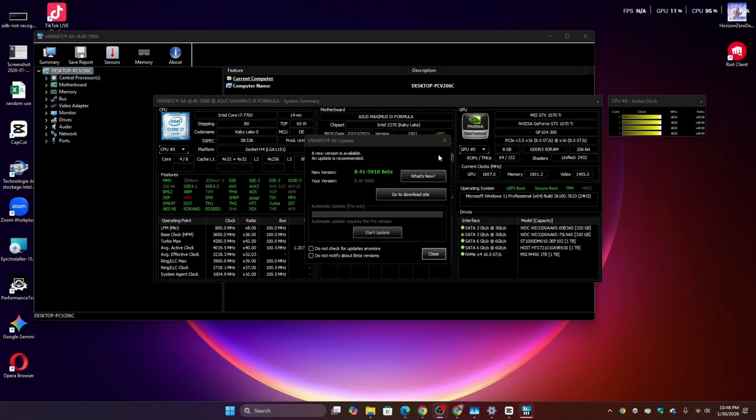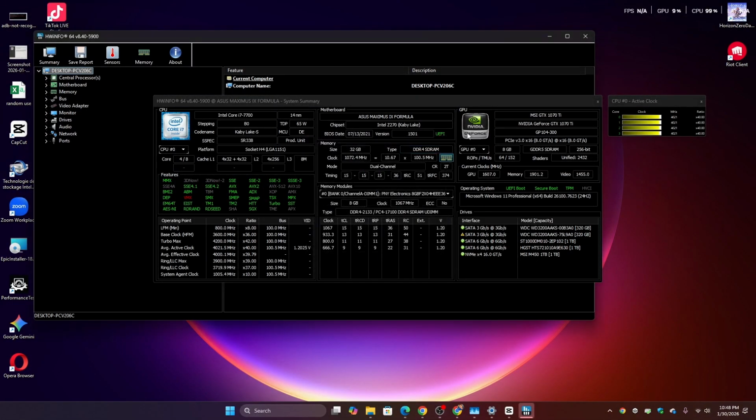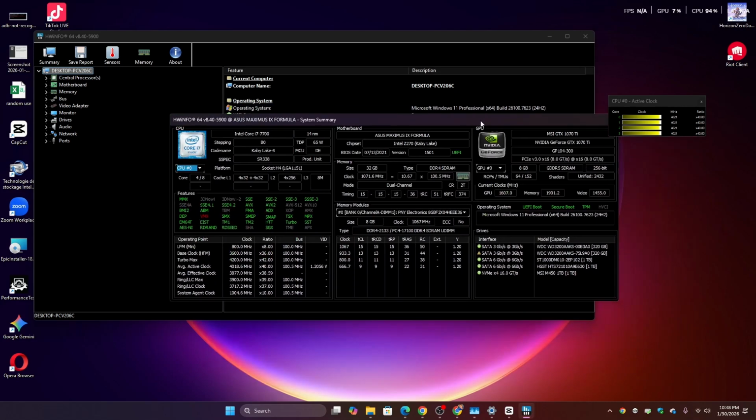So guys, after all the information is gathered, you will have these windows, and in each one of them you will have the full specification for each component that you have in your computer. After that I just close those.